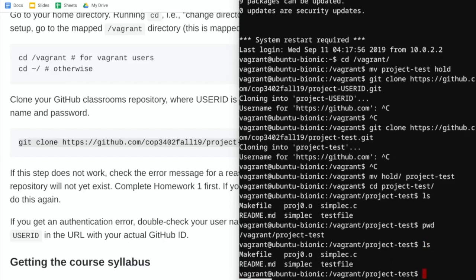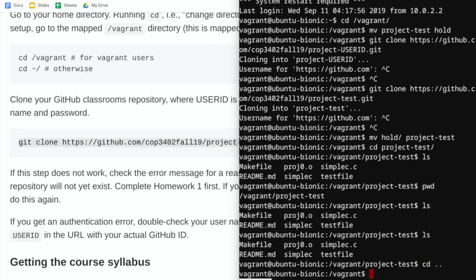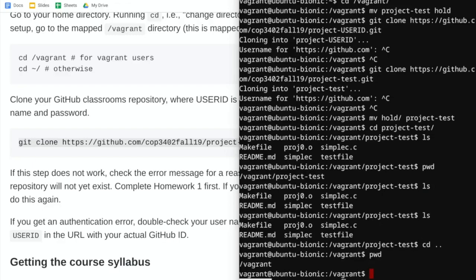And if you want to see what's in the directory, type ls, which is short for list. And that'll tell you where you are and what's going on in that directory. And so you can use change directory to move around. So .. means go to the parent. So you can see now I'm in /vagrant instead of /vagrant/project-test. I'm in /vagrant now.